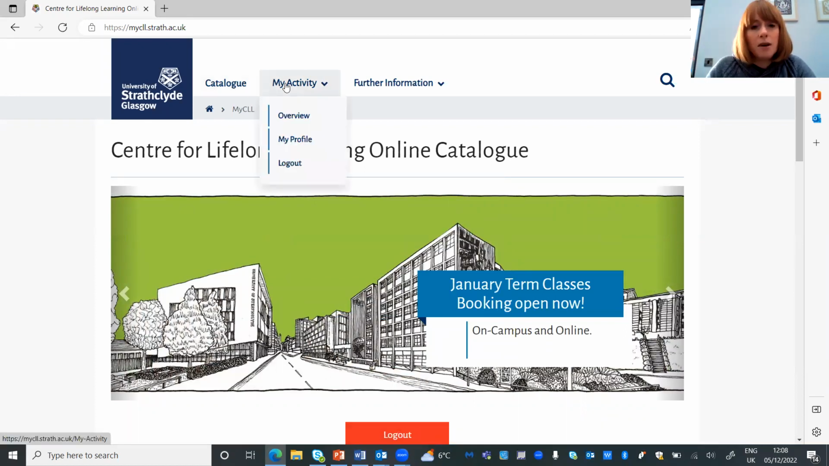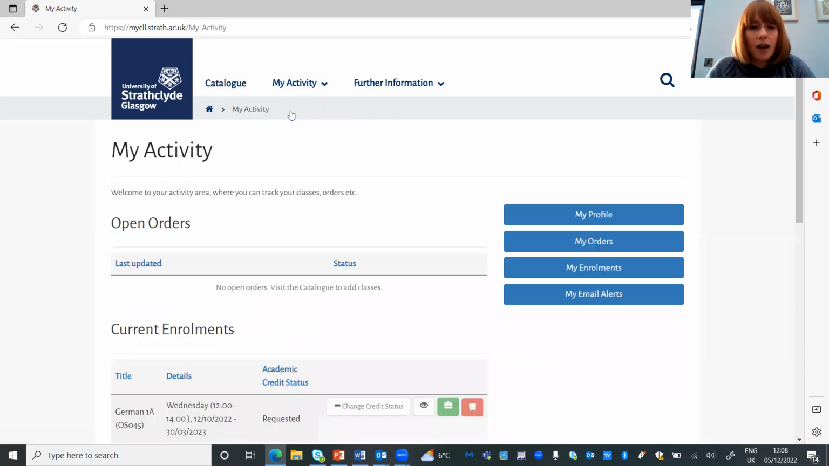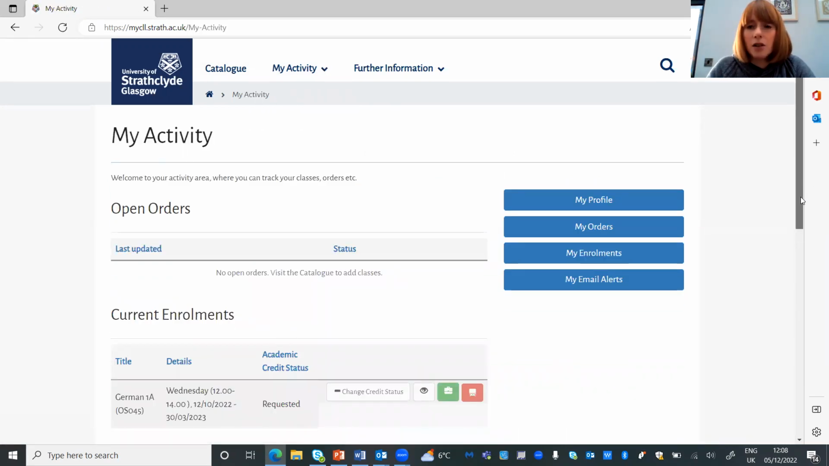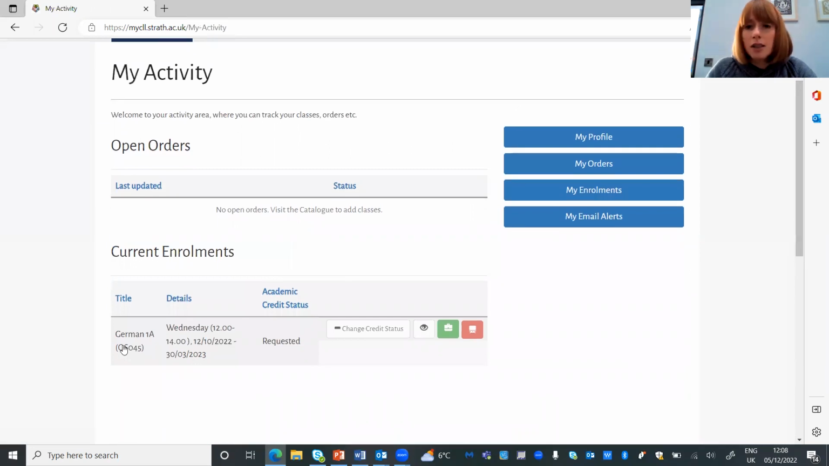So you'll see here under My Activity, you just click on Overview, and it will take you to your class here, your current enrolments. So you'll see here, this one says German 1A. That will obviously depend on what language you're doing and what level. And you'll have the normal green briefcase that's usually there that takes you to the learning space where your tutor may upload resources.